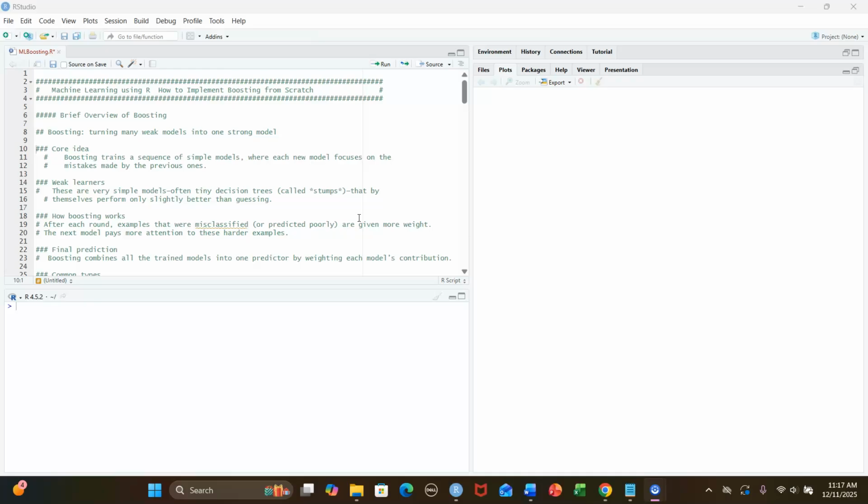First, a brief overview of boosting. Boosting is to turn many weak models into one strong model. It's kind of weird, because bagging is relatively easy to understand: you bootstrap, train one model on each bootstrap sample, and then aggregate them. The core idea of boosting is to train a sequence of simple models where each new model focuses on the mistakes made by the previous ones. That's how boosting works.